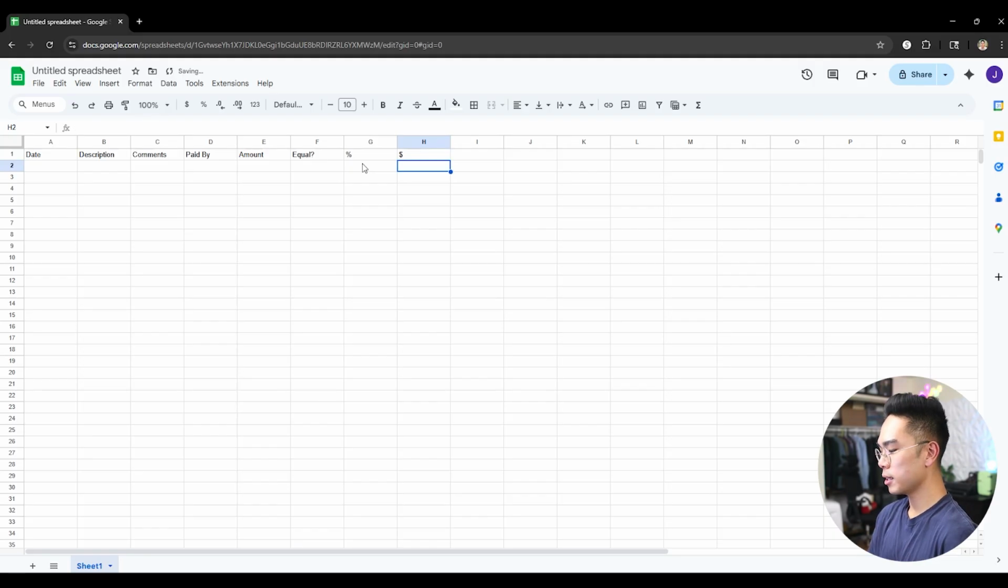Now the next one I'm going to add is a dollar sign. You could change this to whatever, so you can name it Jeremy percent, or whatever your name is, Jeremy dollar. And this dollar column is here if you're very specific about the dollar amount that can't be calculated in a percentage and it's not equal, right?